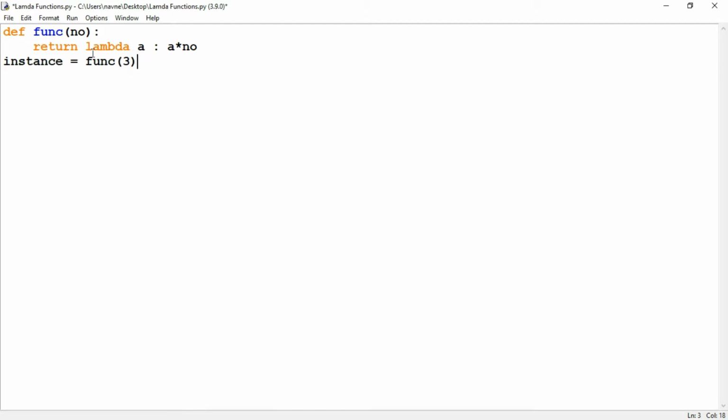Now this instance will be having the value lambda a into 3. So if you remember that we discussed lambda, this is the parameter, this is a into 3. So now this instance is a function, and whatever value we pass into the parameters of this instance will be multiplied by 3 because we have provided the function 3, and we can just print that out.